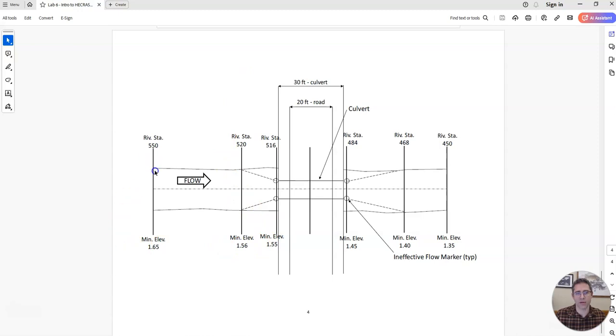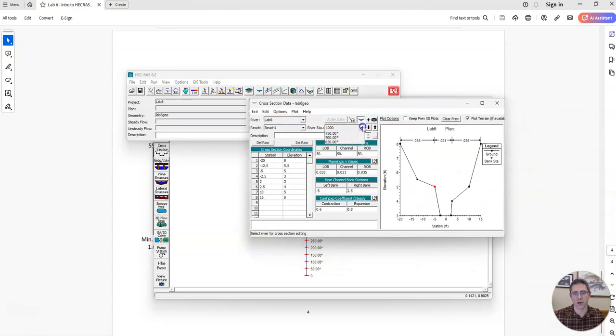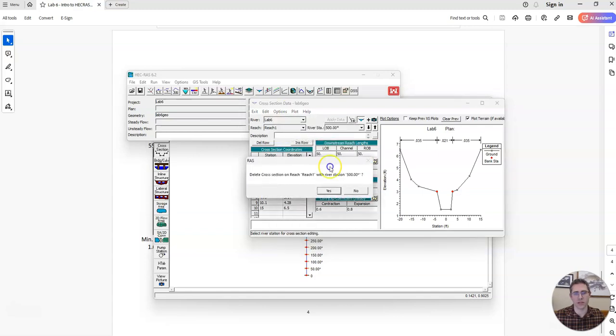Right now we have a River Station 550, we have a 500, and we have a 450 that's only the stream, but we need to put all this stuff in so we can simulate it. Okay. So it says I want to delete River Station 500, so I'm going to go to that one, and I'm going to go up to options, and I'm going to hit delete cross section, and I'll say yes.